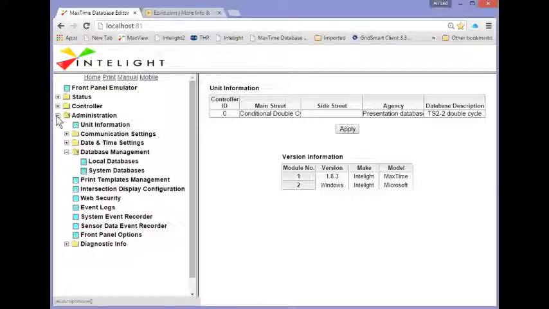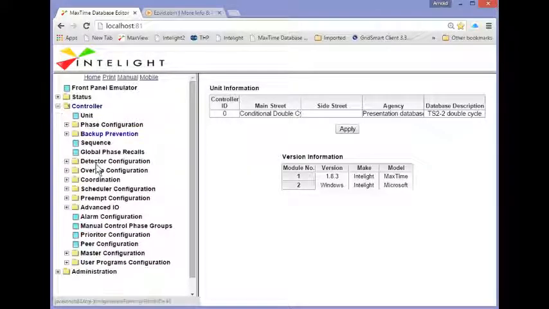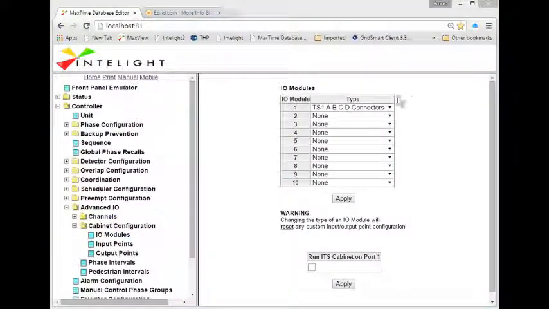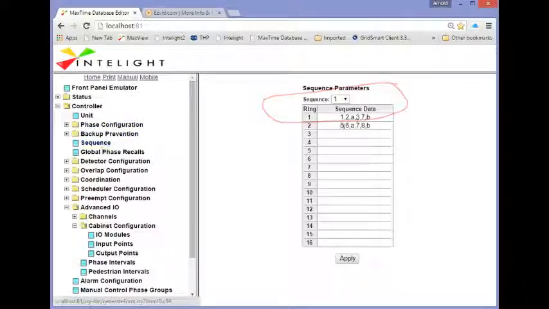After I've tagged the database, the next step is to go and check my cabinet type. So I go to Controller, Advanced I/O, Cabinet Configuration, I/O Modules. I just want to check to see what it is. It can be in any cabinet, but you don't want to do all your programming and find out you're in the wrong cabinet. So right now I've got a TS1 cabinet.